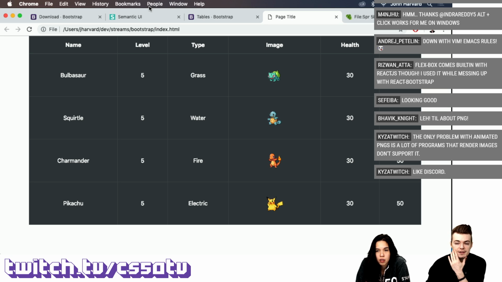Discord. Oh shoot, that sucks. Yeah, Discord. I love Discord. I'm surprised they don't support it though, to be honest, because Discord is such a nice app. Does it support GIFs even? It does support GIFs, okay. Fascinating. Flexbox comes built in with React.js. I used it while messing with React Bootstrap.